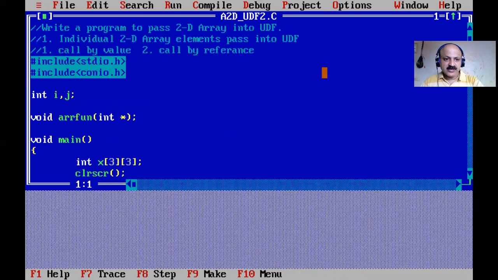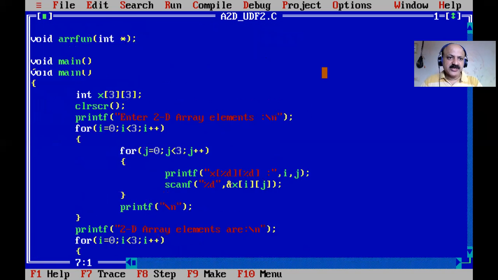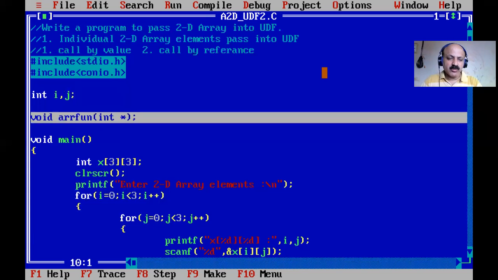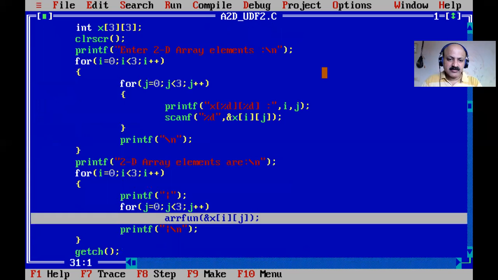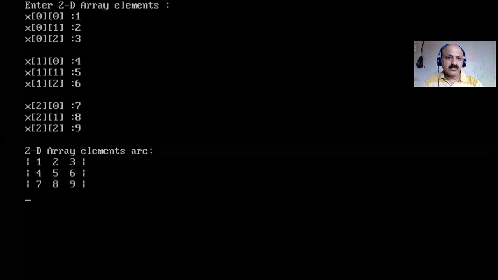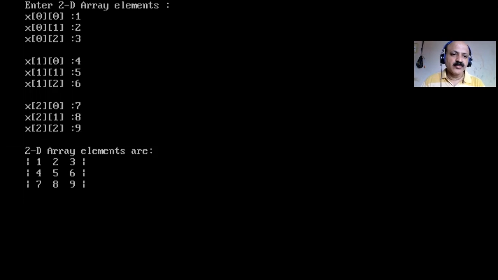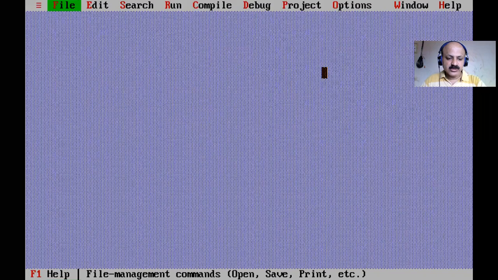That is the same, I already printed. So look, we just change our UDF to the call by reference technique, and here the ampersand means the address is passed, and then print. So yes, here the output is already there. So now I close this file and then quit.